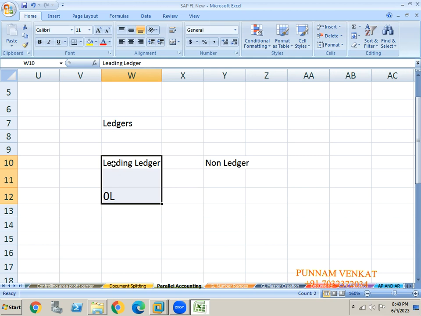Everyone concentrate. For example, your company code belongs to the US. This 0L behaves like US accounting standards. If your company code belongs to, for example, Sri Lanka, this 0L behaves like Sri Lankan accounting standards. If your company code belongs to India, this 0L behaves like IAS. So this is the standard; SAP has already defined the 0L. You are not required to do anything.